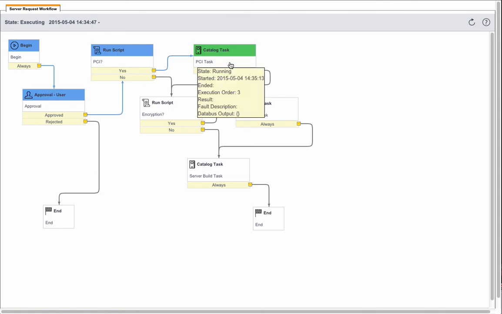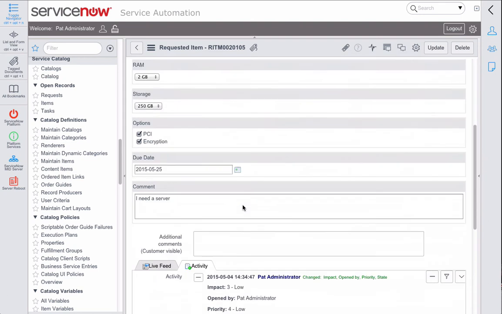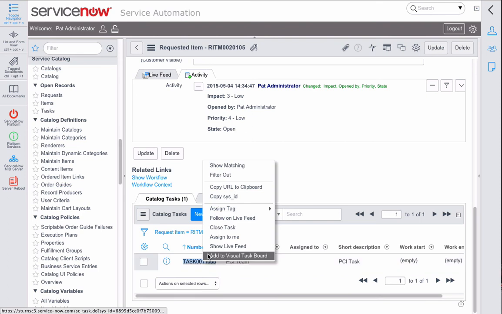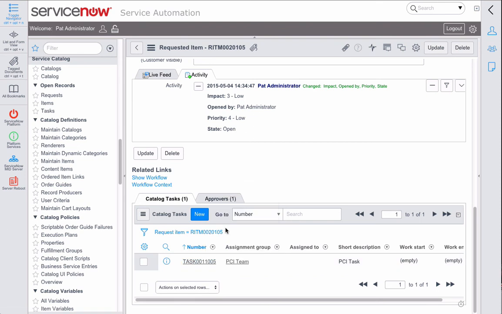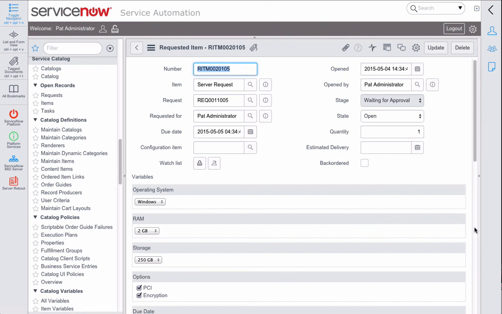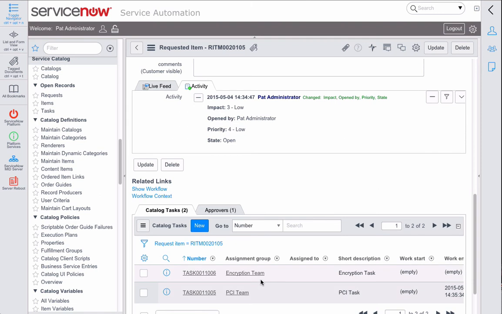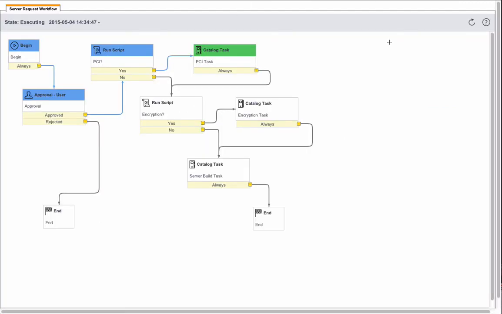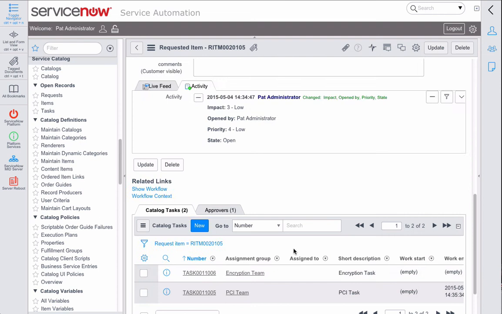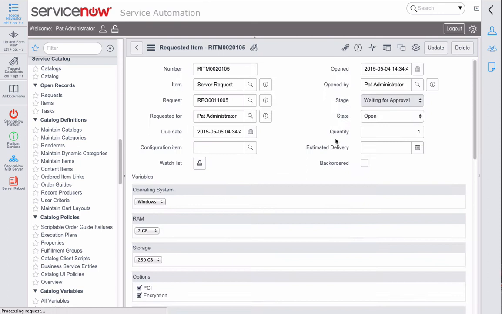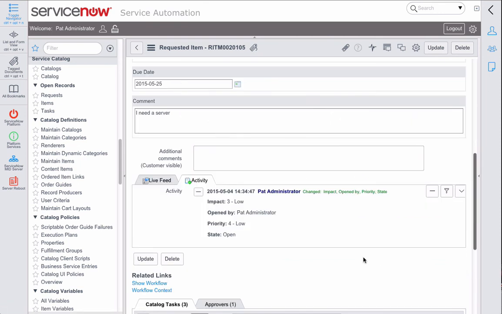You can see the PCI was true, so now we have a PCI task. We scroll down to catalog tasks. You can see there it is. I'm just going to right click and choose the close task option just to make it a little faster here. And when this refreshes, you'll see in our tasks that we have another task in here now for the encryption team. And if we were to look at our workflow and refresh it, you can see that that aligns with what the workflow is doing because encryption was selected, so we've created that task. Go ahead and close that one. We should have a third task in here now, which we do.